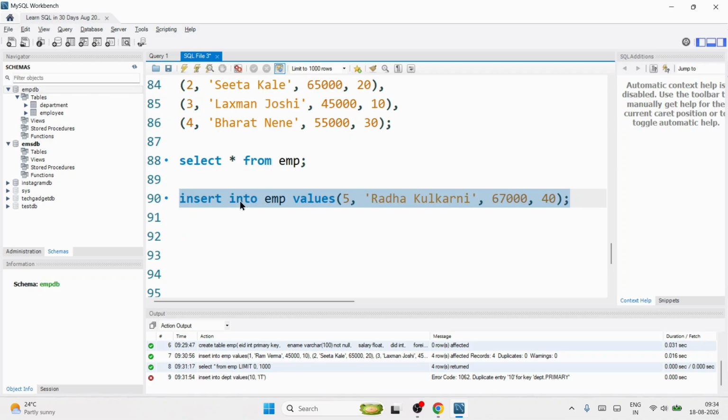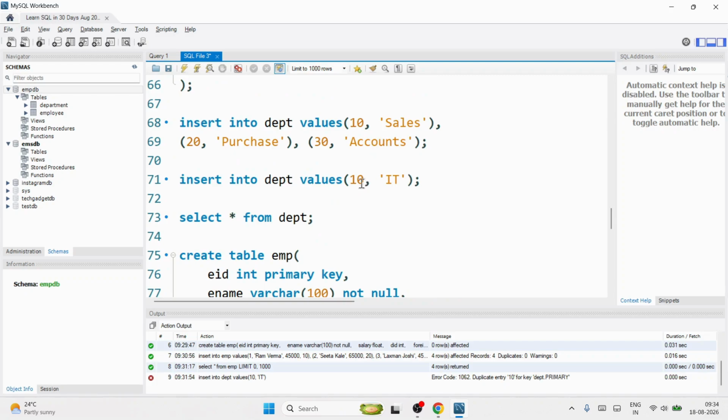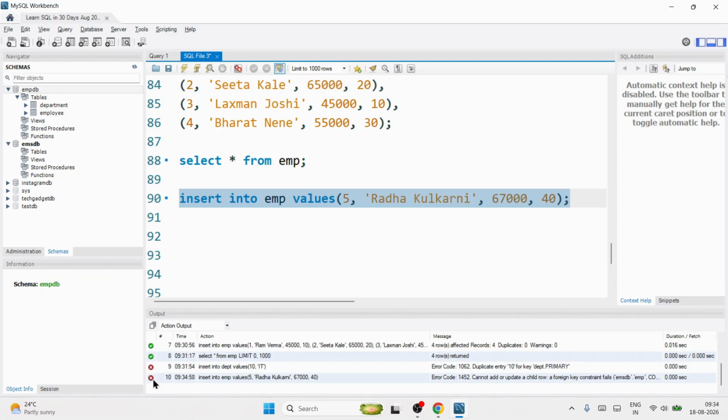So therefore it should give what? Error. Now this is a foreign key violation. That was a primary key violation, where we tried to enter a duplicate record. 10 was already present and you tried to add 10 again. So there it was a duplicate entry. Here it is referential integrity, a foreign key violation.